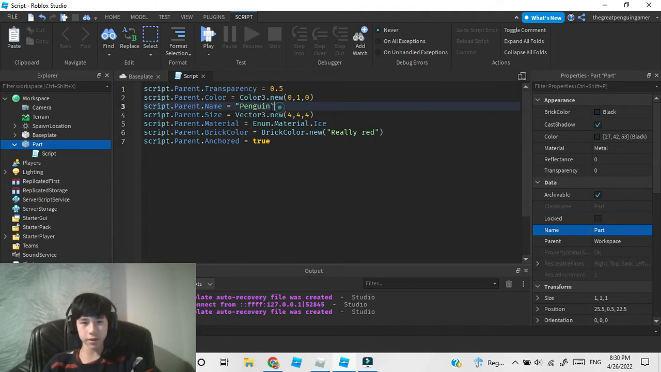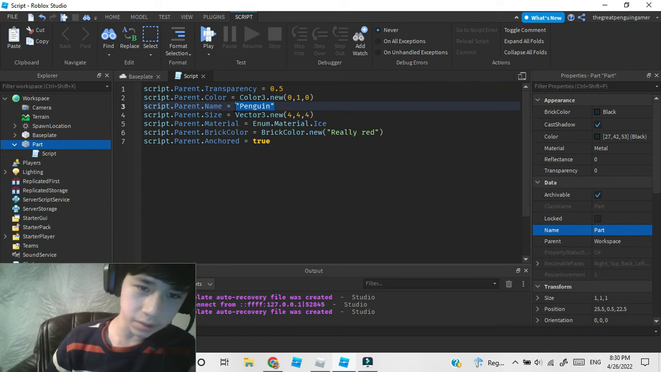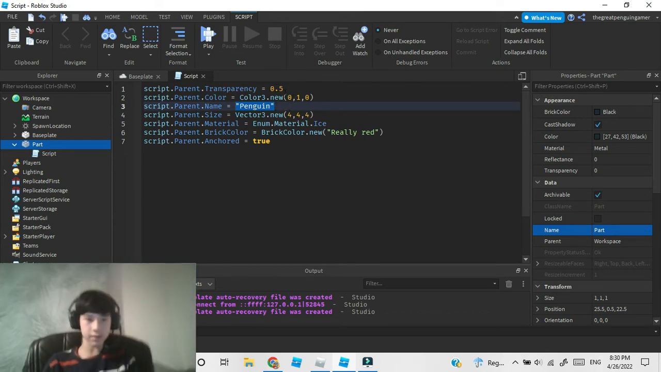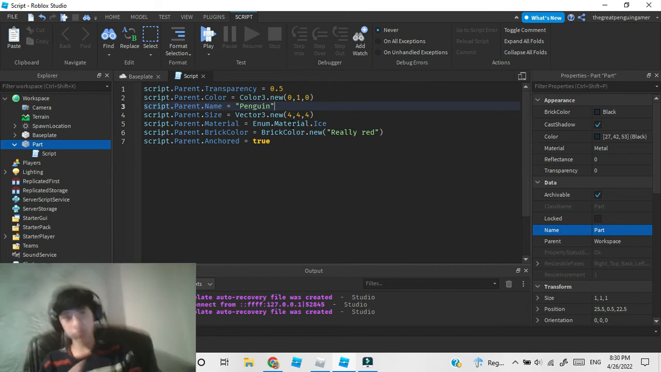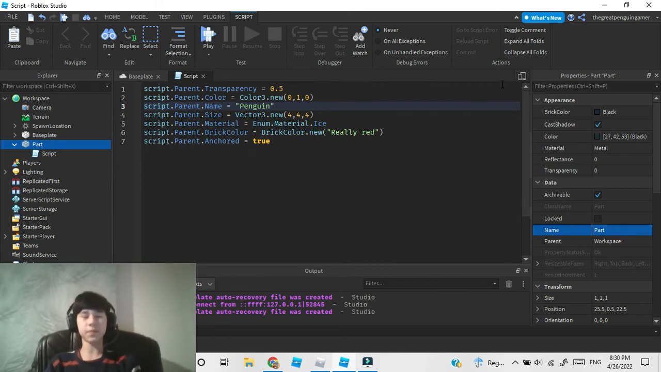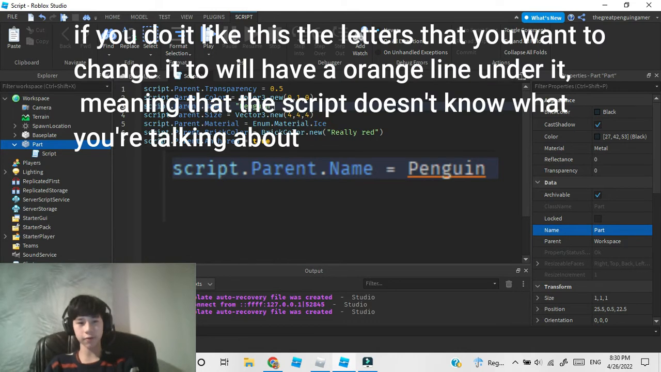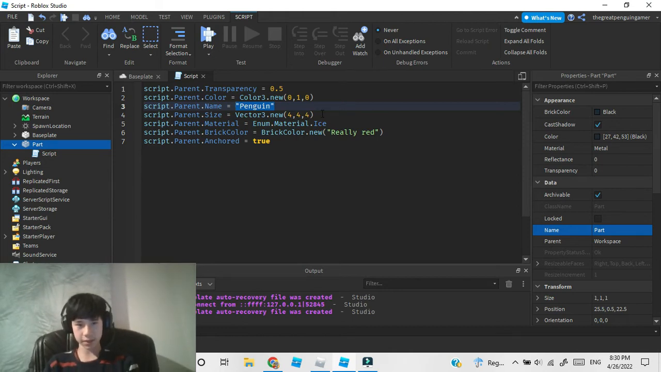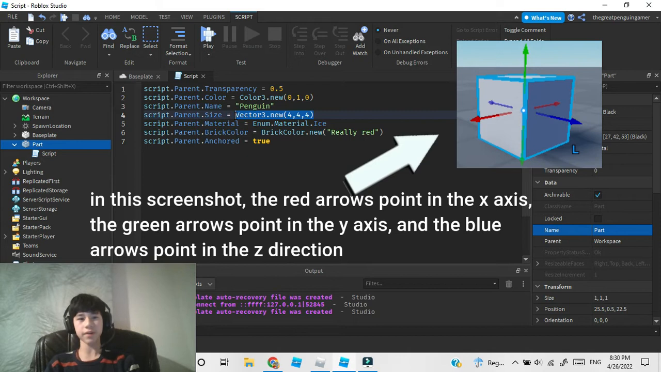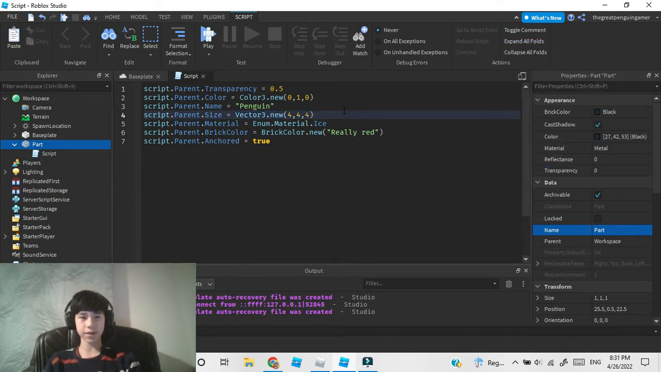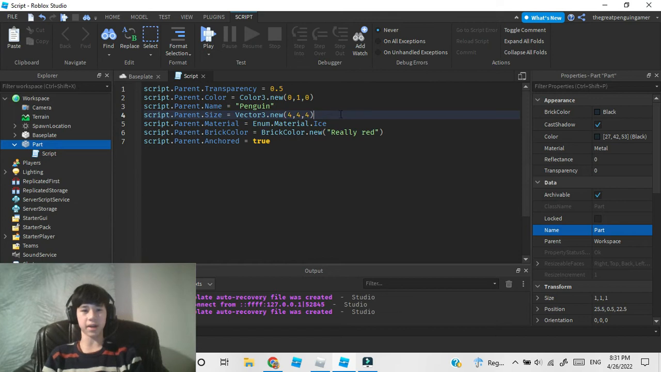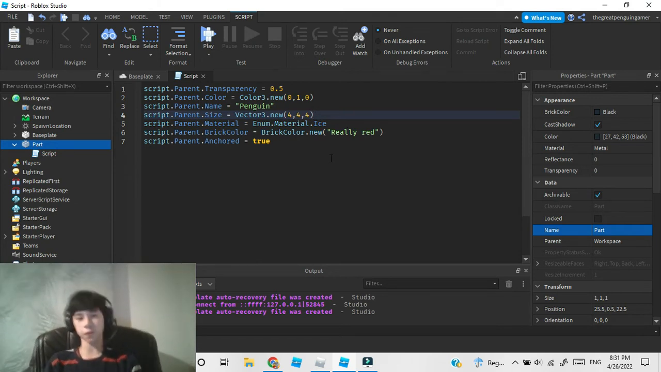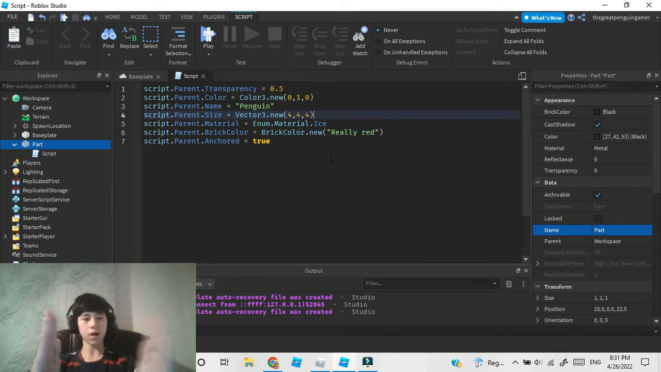A string value, you can't really register normal letters unless it's some sort of variable or something, and we'll get to that in the next episode. So a string value, you have to put quotation marks around it, or else it won't register as a string. A string is like a letter value. Yeah, that's basically it. And size, we use a vector 3 value. So this could be used for size, position, orientation, all that good stuff. And I just did 4, 4, 4, four studs long, four studs wide, and then four studs high, I guess.